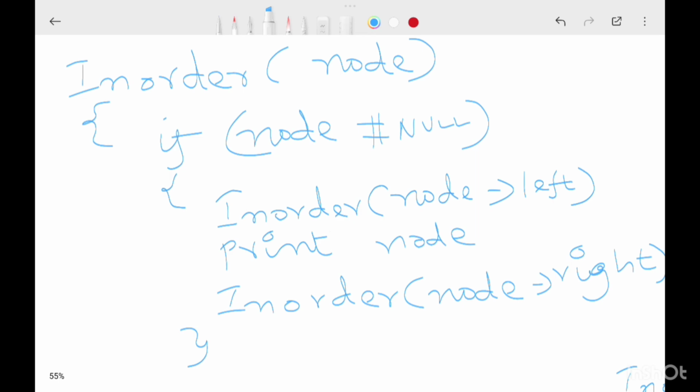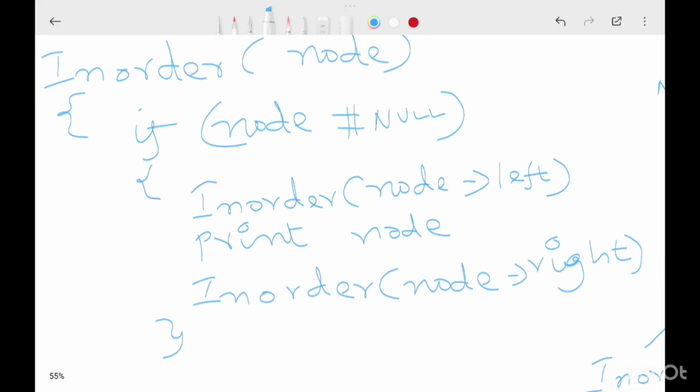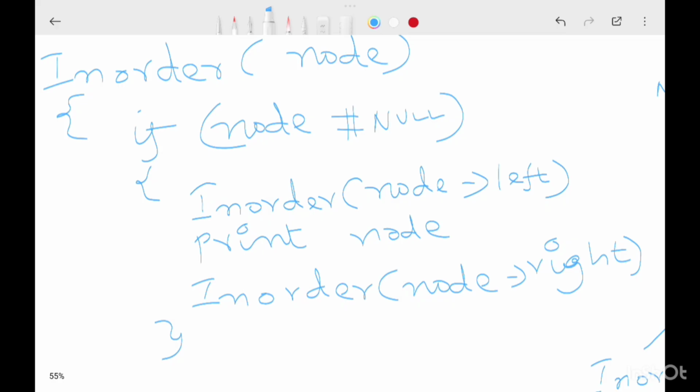When the Inorder function is called with one root node, it checks whether that current root node is null. If it is not null, then it immediately calls the same Inorder function with its left child as a root. When the entire left subtree is visited, now the node will be printed. Once the node is printed, again it makes a recursive function call with its right child. Then when the entire right subtree has been visited, this Inorder function call will be over. The recursive function call ends if the current root node becomes null. So this is the recursive implementation of Inorder tree traversal.